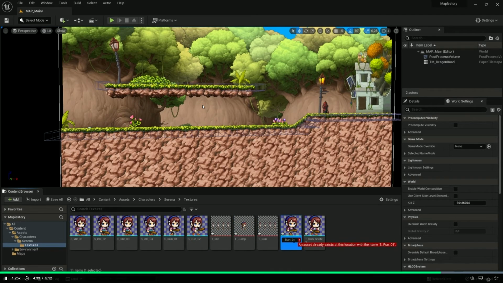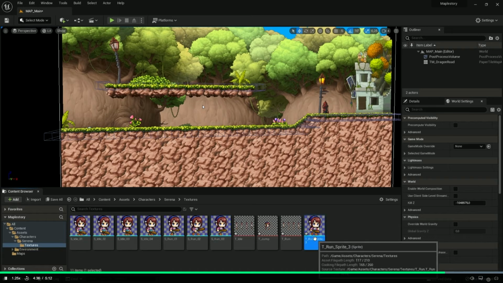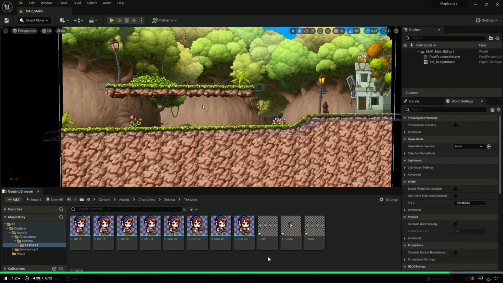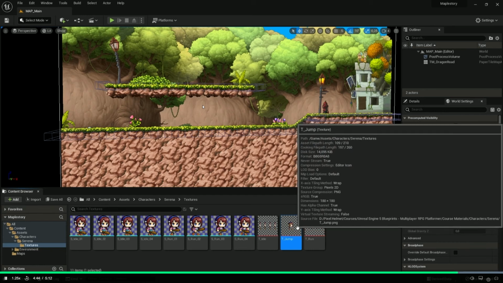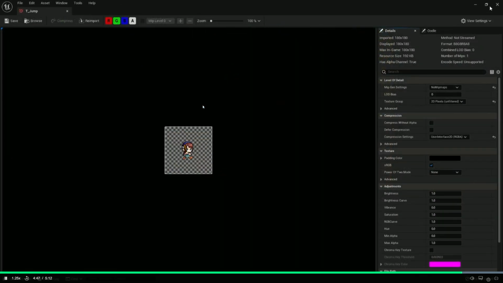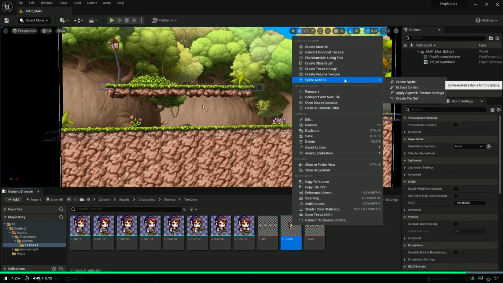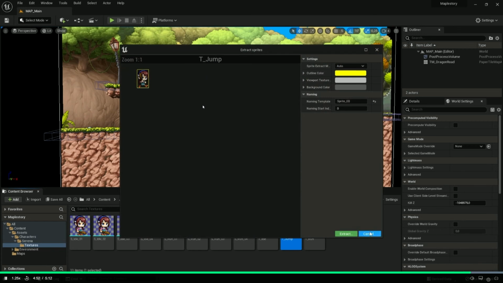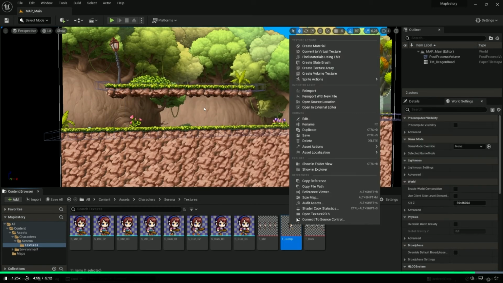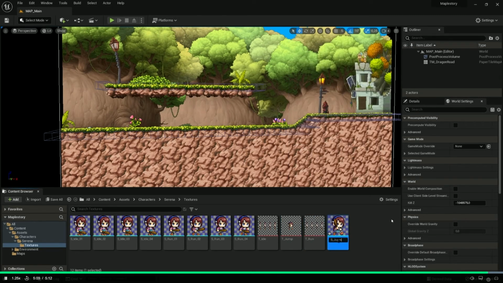So it does take a little bit of time to organize your folders, but in the end, when they are organized, you'll have an easy time working with it. Now, the last one is the jump, and this one you can see the jump only has one animation. So it doesn't make sense to right click and say extract sprites because you really only have one sprite. So the thing you want to do is right click and just click on create sprite instead of extract because you only have one sprite. And let's call this one jump.